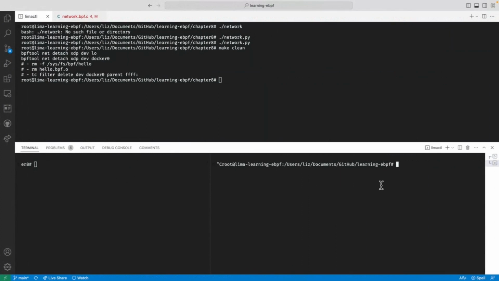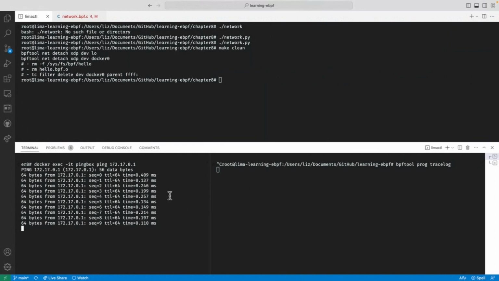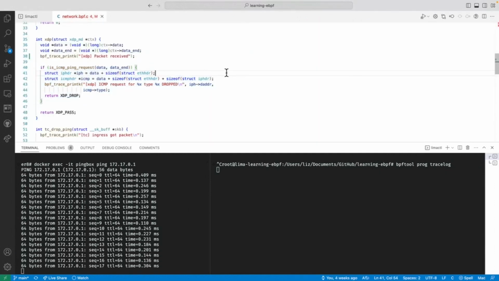So let me start by making sure we can write out tracing from the kernel. And I'm going to start by running ping. And you'll see that every second ping is sending a request, getting a response, and we can see the sequence numbers just continuing to tick up, and that will just carry on for a while. And I'm going to run a network program, an eBPF program here, attached to my network interface, and I'm going to drop the packet. Don't worry too much about the code, but if it's a ping request, I'm going to drop the packet.